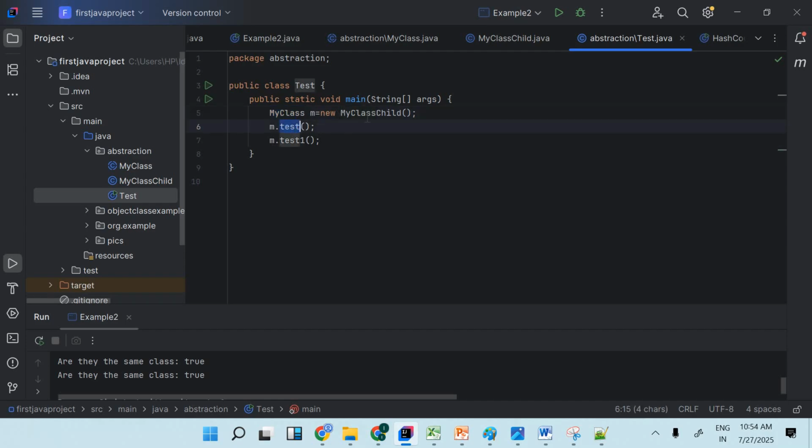First it will look at that class where it is having a my class child, right? So does my class child have a test? No, right? So it will directly go and call it from the my class. But the test1 method we have, right, that is under the my class child, so it will call the my class child test1 only.